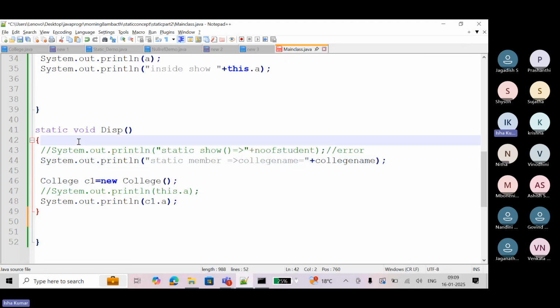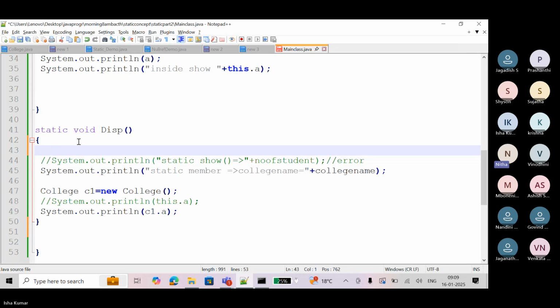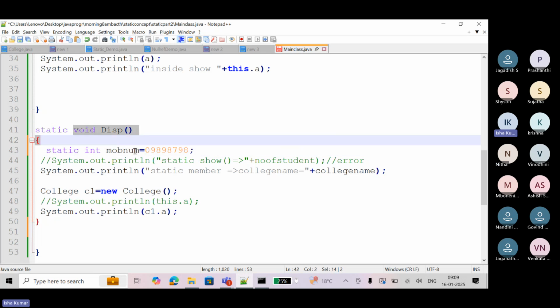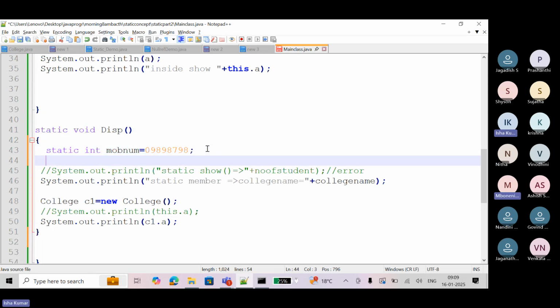Can we write a static inside a static? Can we write a static inside a static? A static int, anything you write, like a mobile number. Yes, you can try, but it will not show an error. Now you try to access this. Yes, we can. Okay, very nice. But as per my perception, it will throw an error.